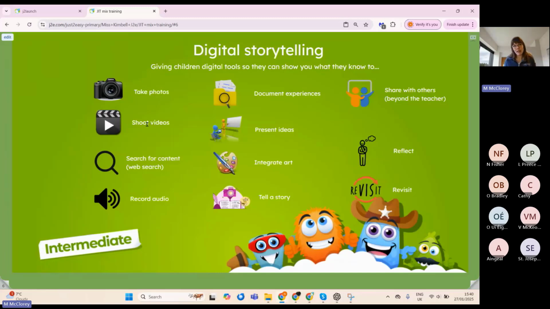Now, unfortunately, JIT Mix doesn't allow you to import videos, but J2Create could. So that is another step up for the skills. Okay, so they could shoot a video and have that as a kind of visual story. Searching content, web search, so searching for images, importing those, being able to edit those.